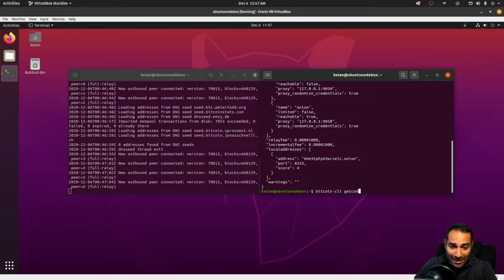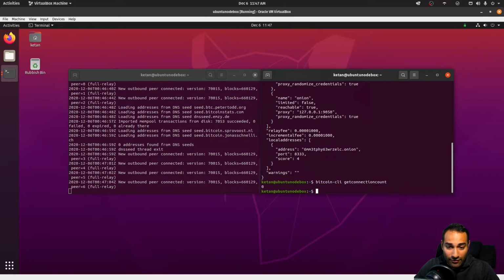Now let's have a look. bitcoin-cli getconnectioncount. Let's see if I've got any. No, so we'll just wait a couple of minutes to go through the network and see if we can find a peer that we can connect through to. So we'll just leave this here and see how it goes.